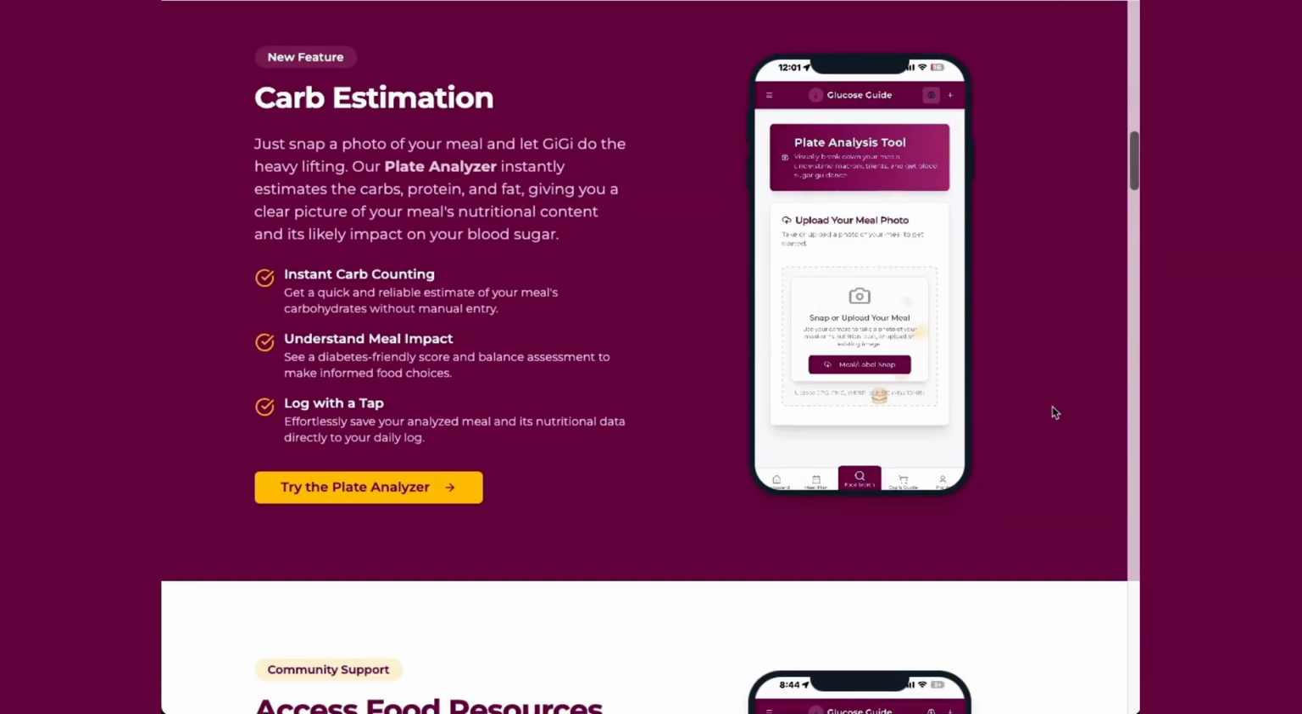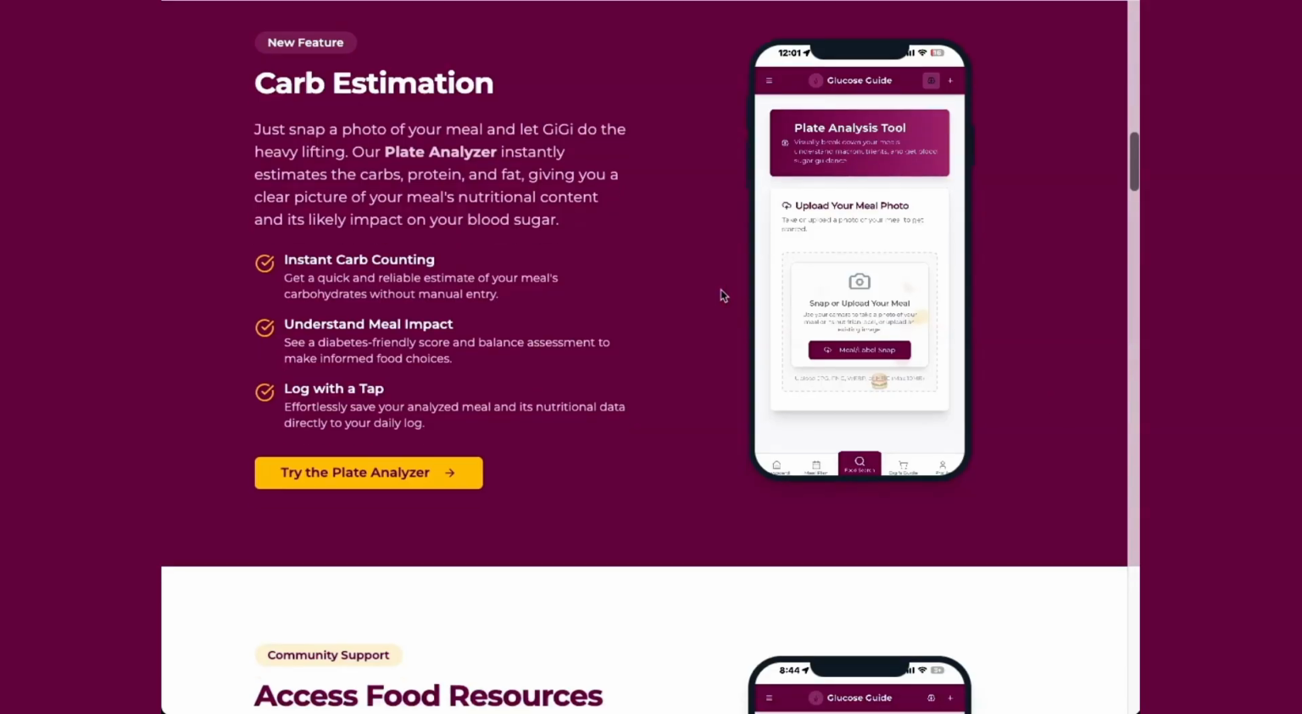We also have a plate analysis tool, which helps with carb estimation. And so you snap a photo of your meal and you let us do the heavy lifting. We automatically analyze the carbs, protein, fat, fiber, micronutrients, which gives you a clear picture of all of your meal's nutritional content. So you get that instant carb counting, you can understand the impact of your meal, and then you can log that entry with just a tap and save that meal and nutritional data so you can look back on how you were doing before.